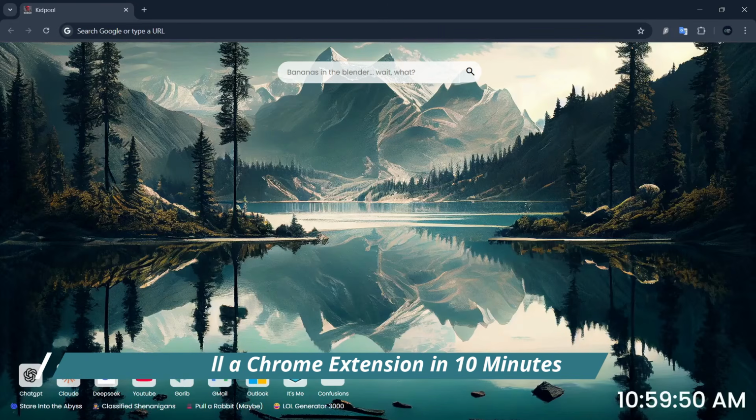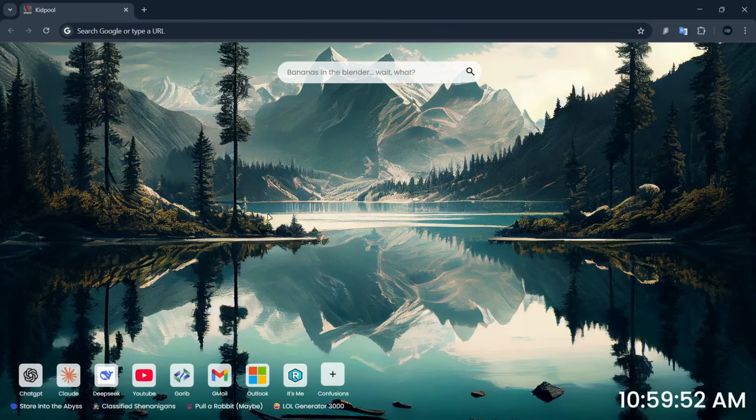What if you could add your own button inside Chrome that changes your pages with one click? In this video, we'll build a Chrome extension from scratch and install it. No prior experience needed. You can see this extension is built by me. Today I am going to show you how to build an extension like this.